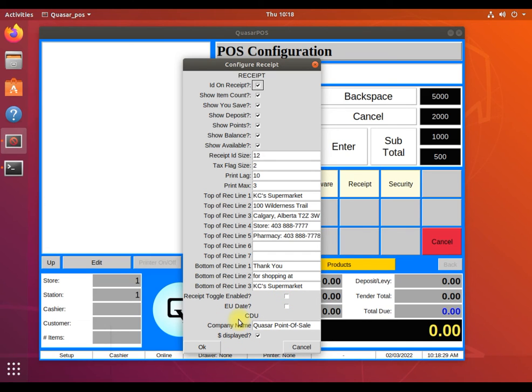The next one is the EU date. That shows the format of the date in the format that's expected in the EU. And then we have the CDU customer display unit. This is the information that would scroll across your customer display when it's not in use. And if you wish to display the $ sign on the customer display unit, you can tick this on here.